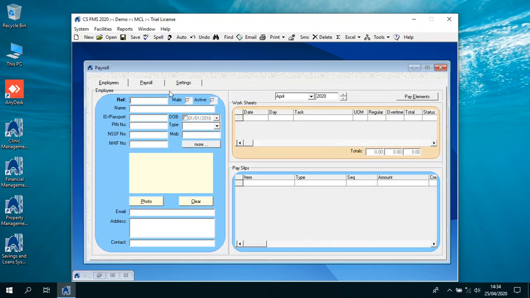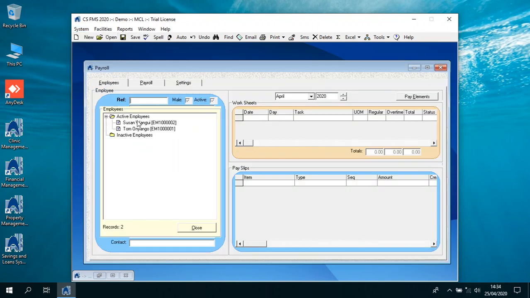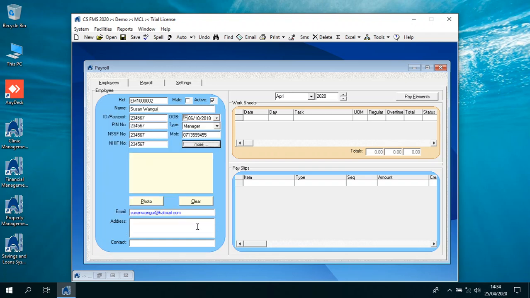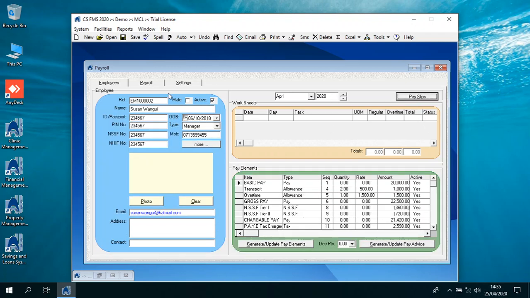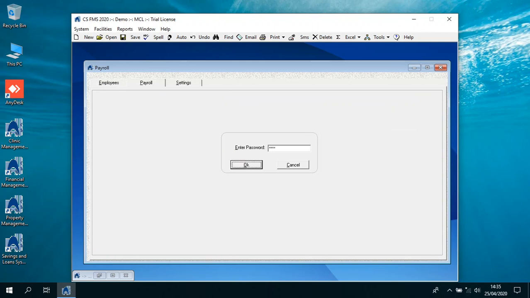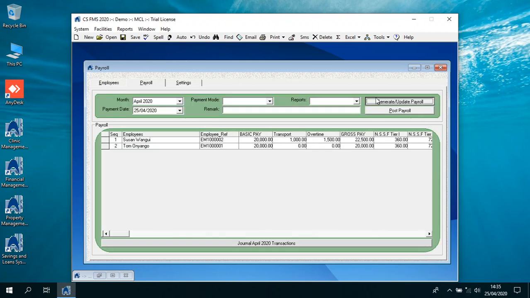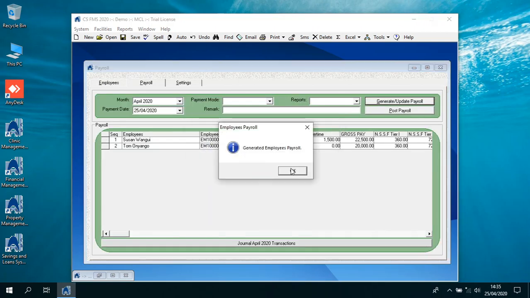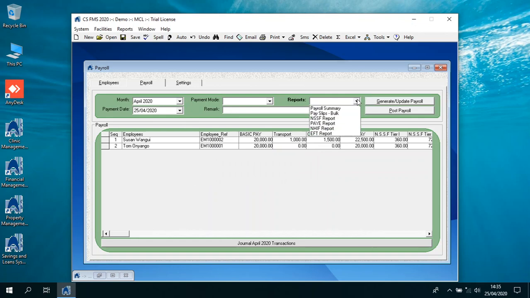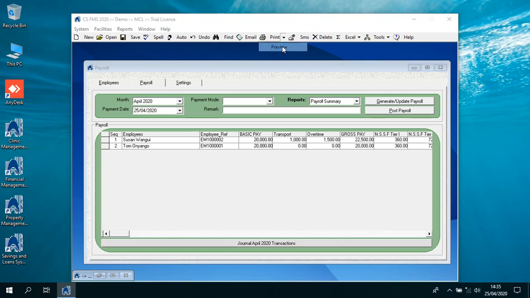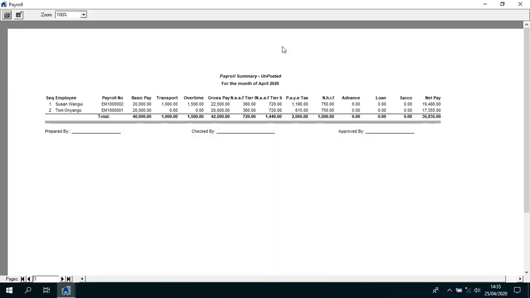In the payroll, we start by registering the employee. And once we register the employee, then we can put in the pay elements based on the settings. There are the standard settings that come with the system. And then you run your payroll. Remember to go through the manual. You say you want to generate the payroll. Once you generate the payroll, then you'll have a look at it. You preview it, and there we are.